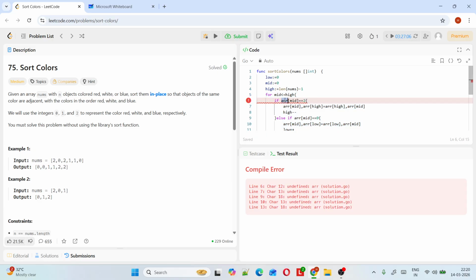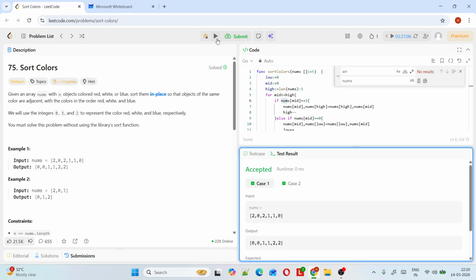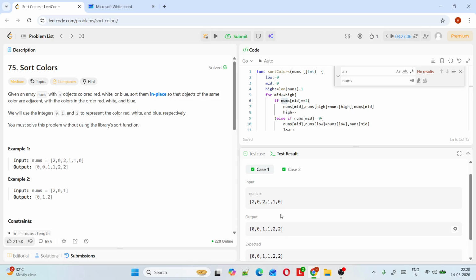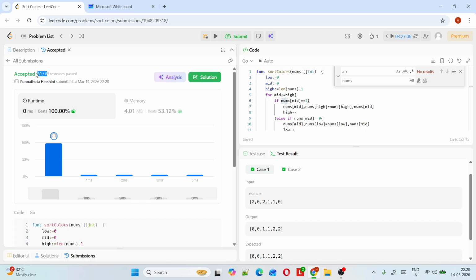Sorry, this is nums. Control C, Control F, nums, replace. All test cases are passed. Let's submit this, see whether, yeah, all test cases are passed.